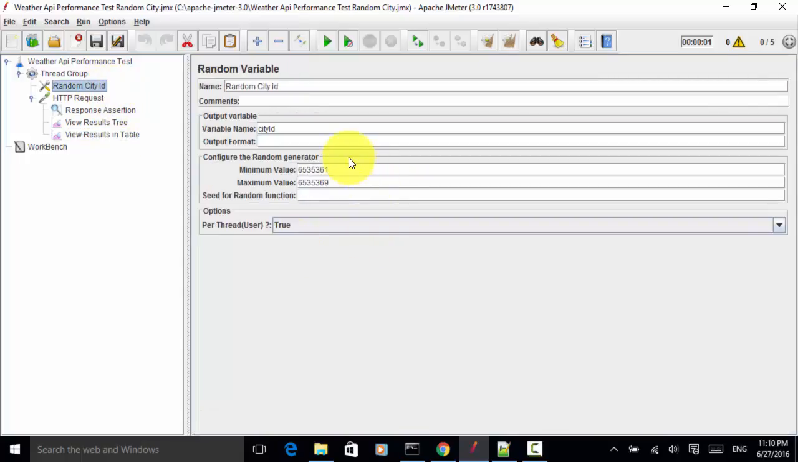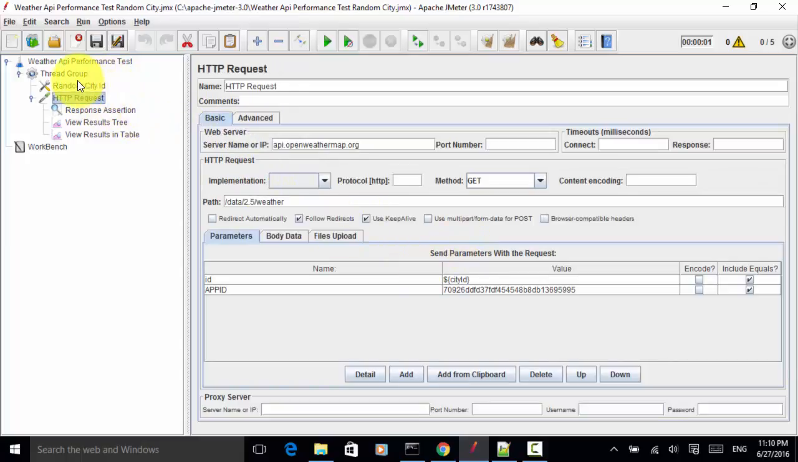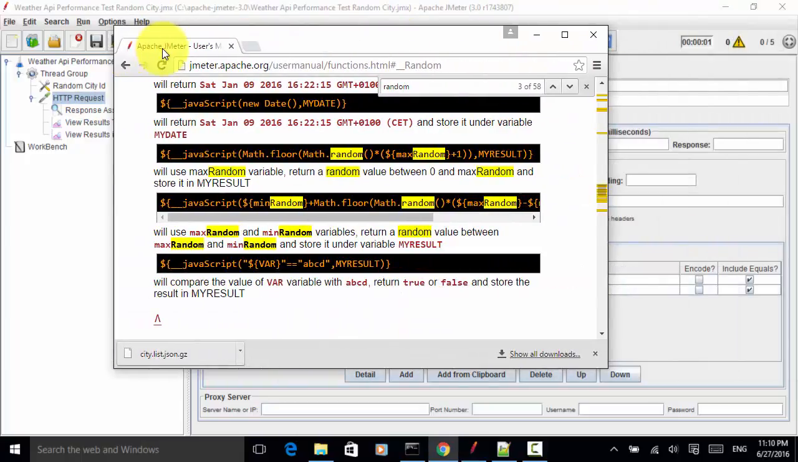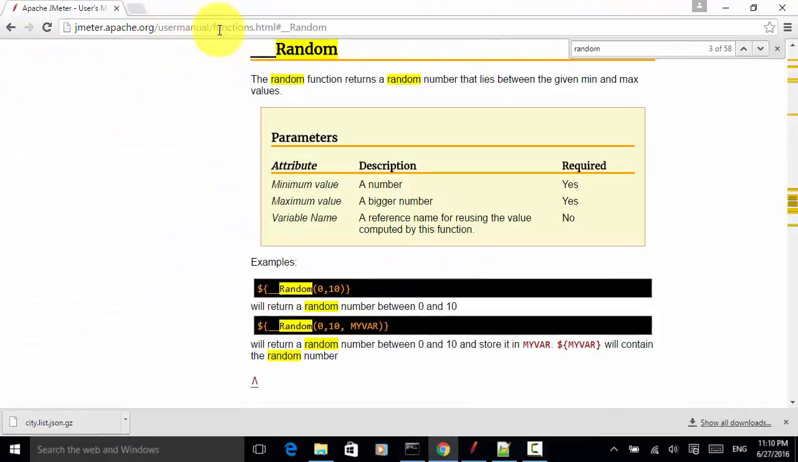So as explained in this video tutorial, you can always use random function to generate random numbers and assign a variable to the random number, and you can use the variable in your web testing. If you have any questions in regard to using random function, you can always visit website jmeter.apache.org for the functions.html and search for random function.